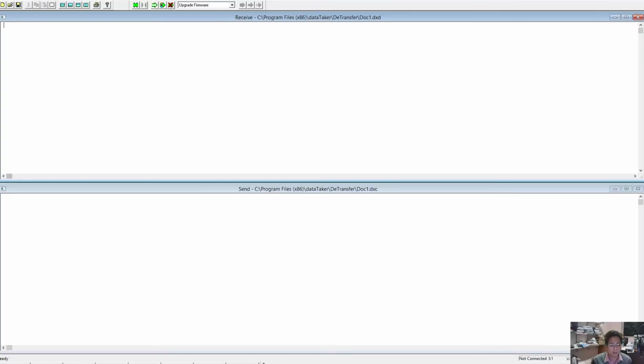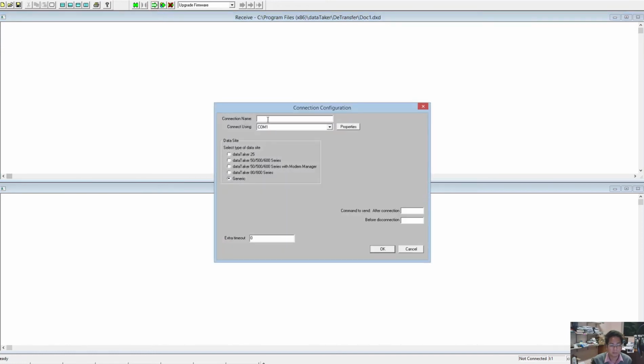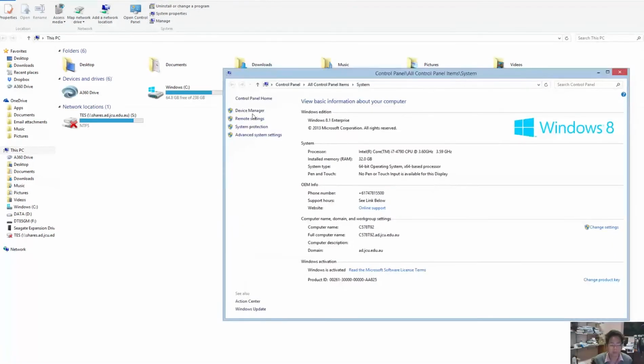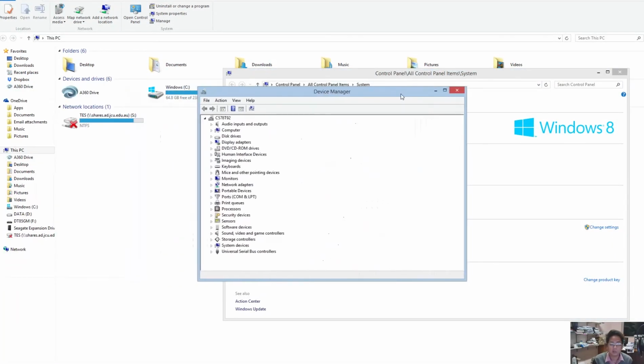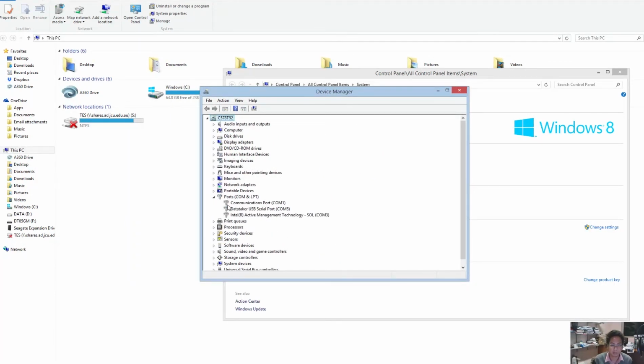In the third step, I need to connect the computer to my Datataker, and here is the interface of the DeTransfer software. I need to create a new connection, so I press this button, New Connection, and I enter a name for the new connection, so I will not be confused later. It should be DT85GM. And I select the port I'm currently using to connect the Datataker to my computer, which is COM5. If you don't know which COM it is, you can go to My Computer, right click to get to Properties and Device Manager. In the Device Manager window, you can see the Ports folder, and if you click on this, you can see the Datataker USB 7 port is currently connected to the COM5 port, so it should be COM5.